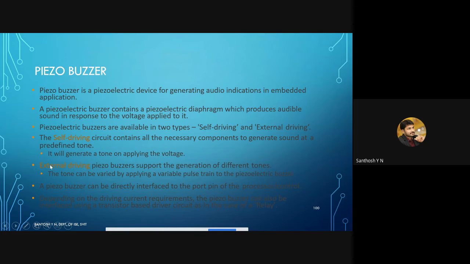And the other type is external driving. Piezo buzzers of this type support the generation of different tones. So here the tones are not common, the tones may be different. On what basis may the tones be different? The tones may be different based on the type of train of voltage pulses that are provided. What does a voltage pulse train mean? I'll just draw and show you. So this is a voltage pulse. Based on the pulses that are provided to the diaphragm, the tones may vary. So this is an external driving piezo buzzer.